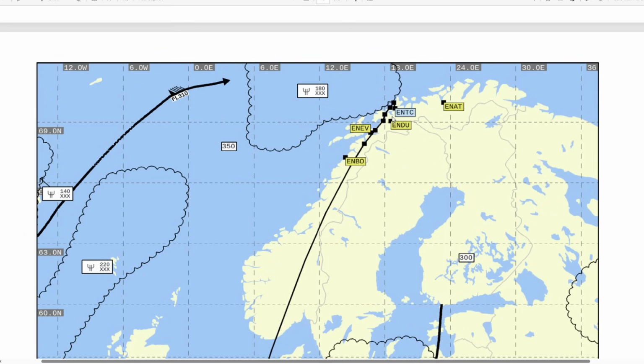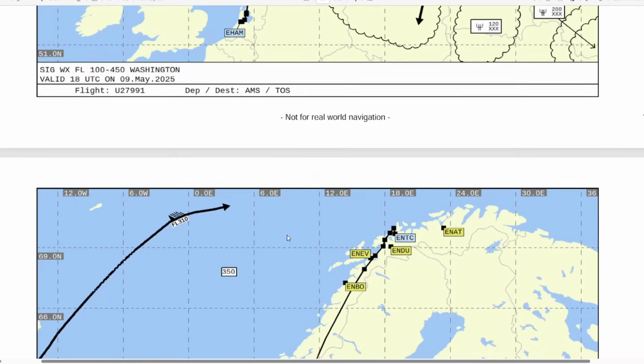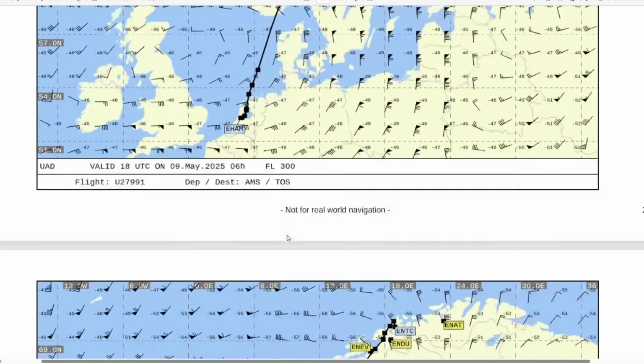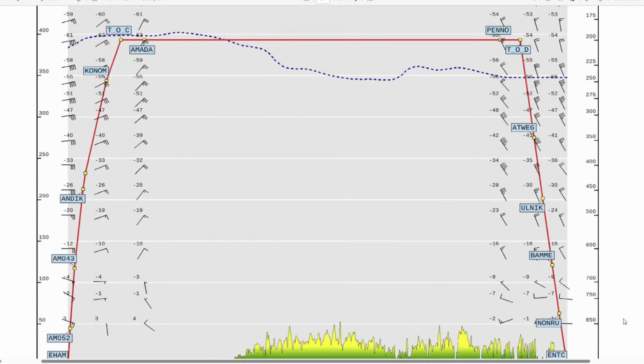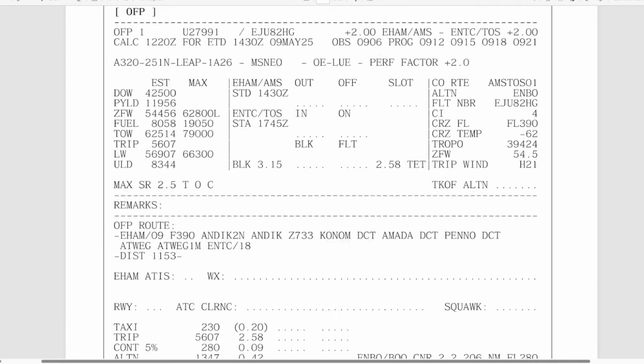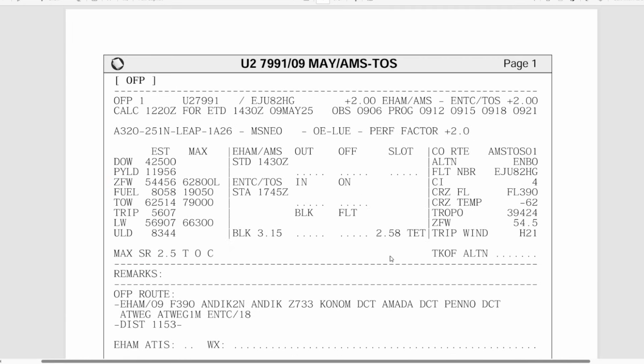Looks like we're okay actually. That period of icing is just staying outside of where we're going, so that's alright. High level chart looks fine as well, and the wind barbs are pretty much all in the same direction. I can't recall if I actually looked at the shear rate. Oh yeah, so the 2.5, don't need to worry about that.